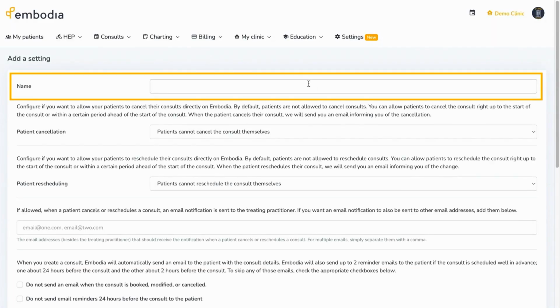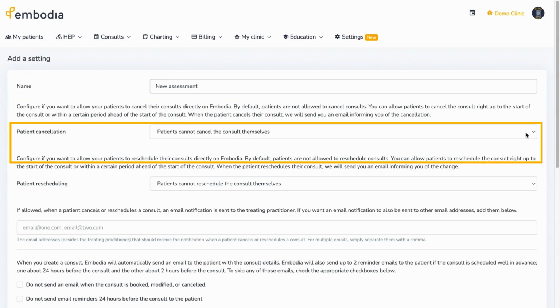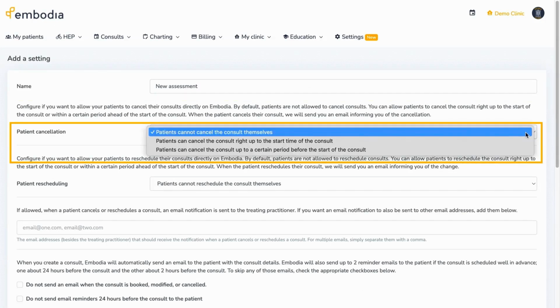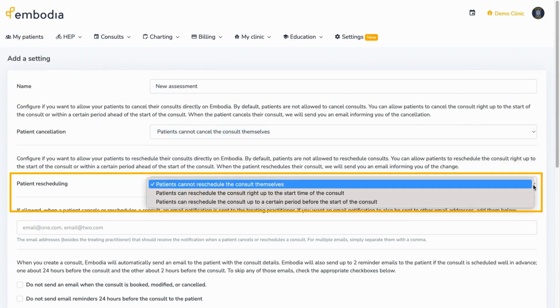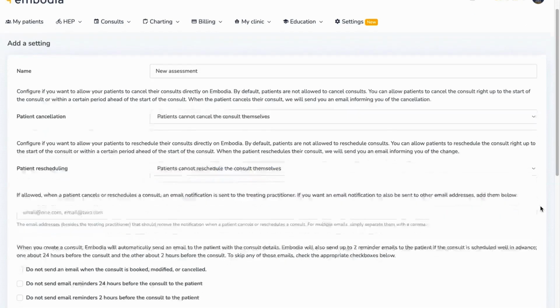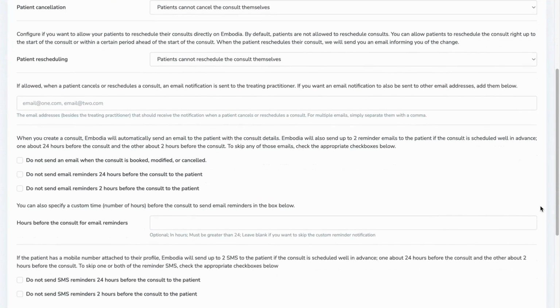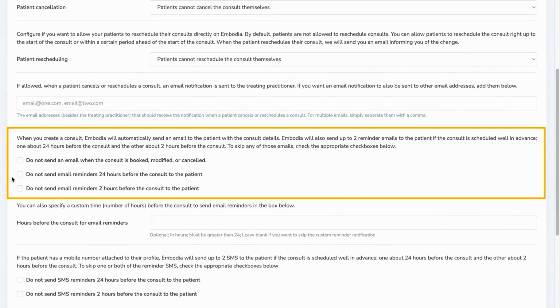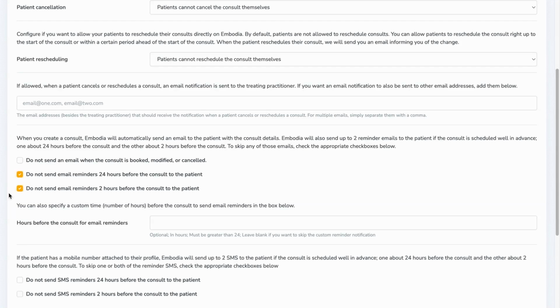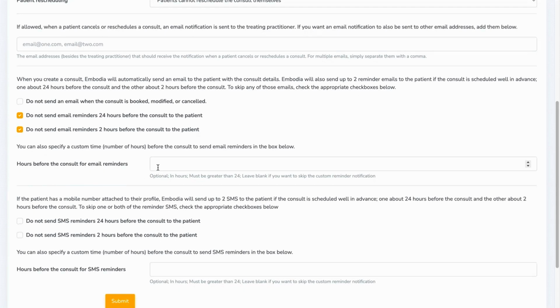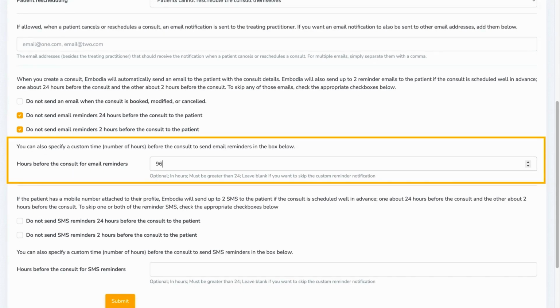This is for internal use only. Then choose whether patients can cancel or reschedule their consult themselves. Your patients receive automated reminders of their consult 2 and 24 hours before their appointment time, as well as when the consult is booked, modified, or canceled. If you would like to omit any of those emails, you can check the appropriate checkbox. You can also specify a custom number of hours before the consult to send email reminders to your patients.